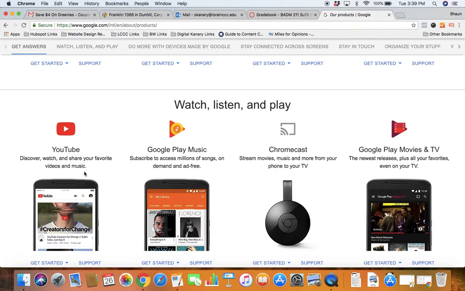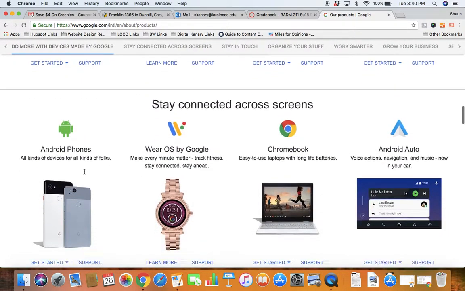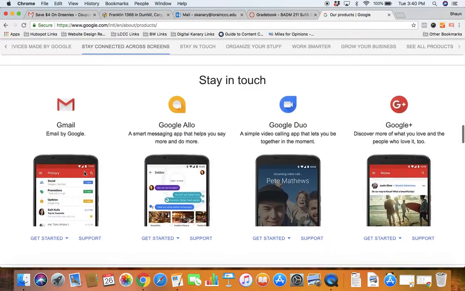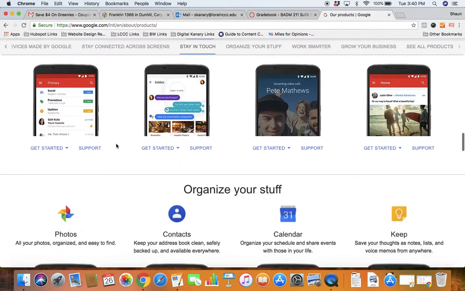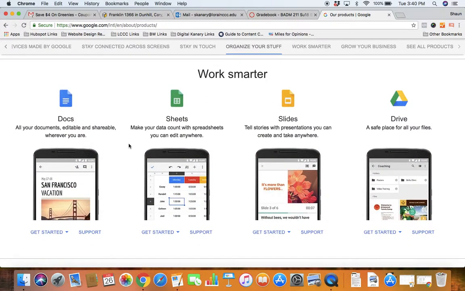You may be familiar with Google Play and YouTube, but a lot of things that you don't know that Google has is included their Office suite, which includes Gmail. It also includes these four programs called Drive, Slides, Sheets, and Docs. Of course, Docs is a version of Microsoft Word. Sheets is very similar to Excel, and Slides is very similar to PowerPoint.